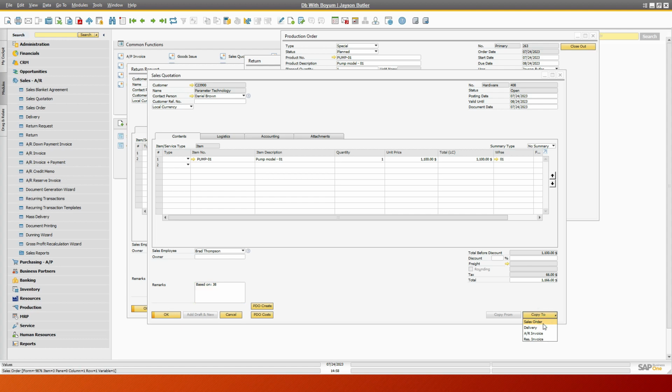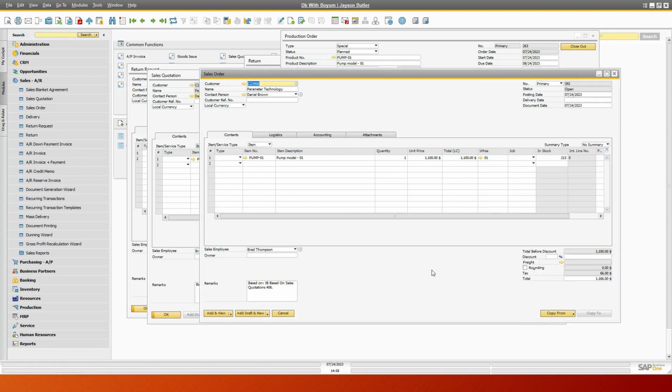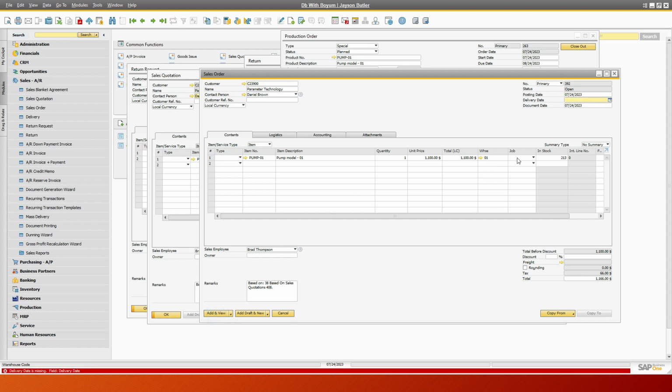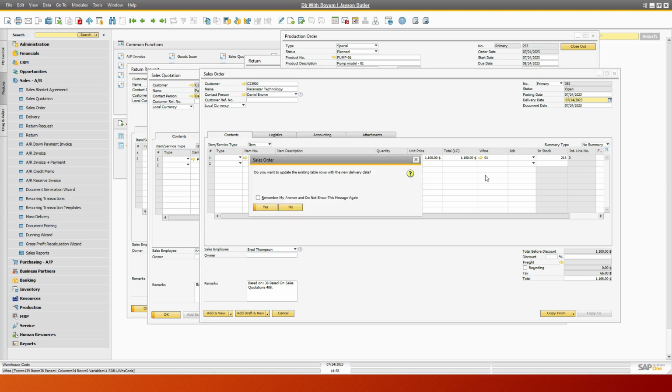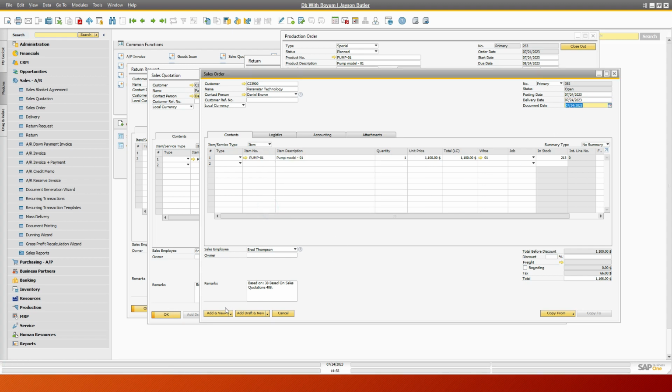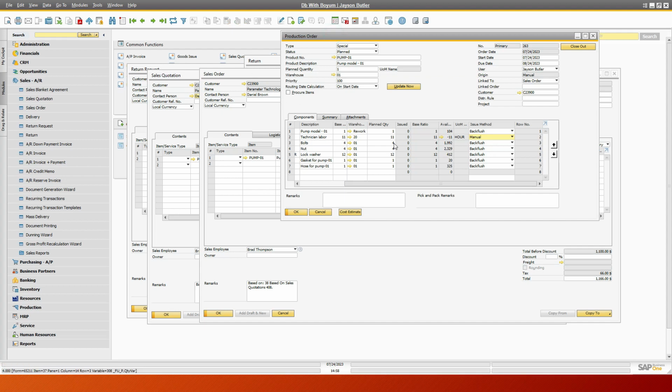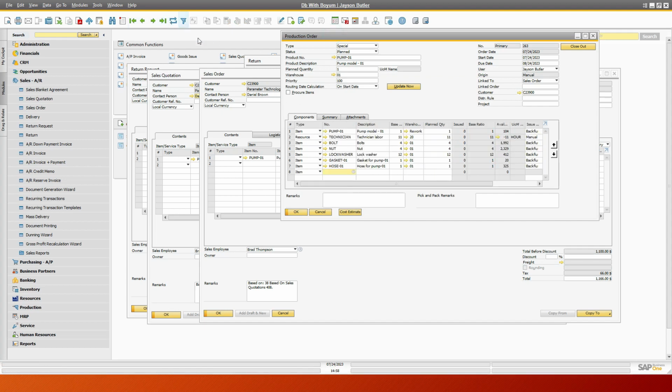Okay, so at this point in time, we have not done the repair yet. We're going to copy this to a sales order. So now we've got it in the sales order. It's $1,100. Go ahead and view it. Whoop, need a delivery date. Okay, so at this point in time now we can go back to the production order.